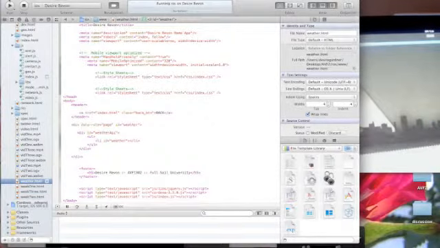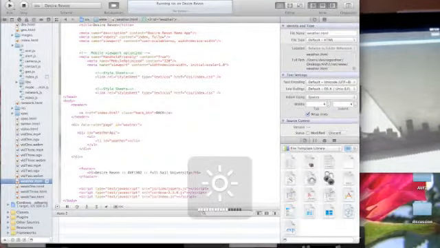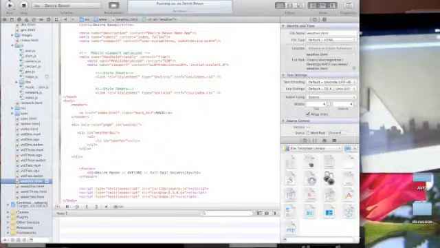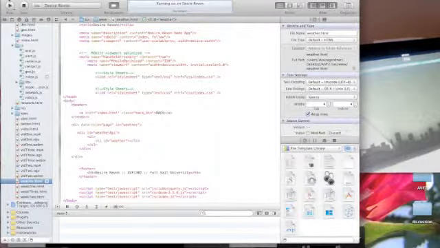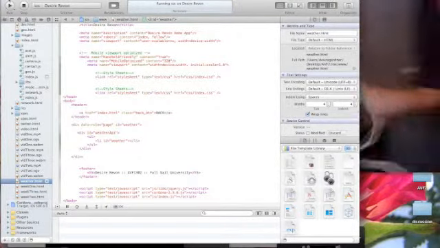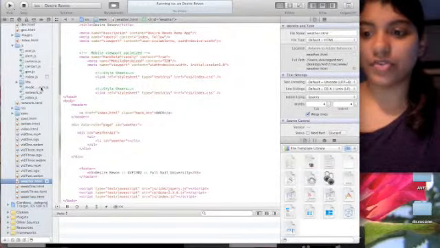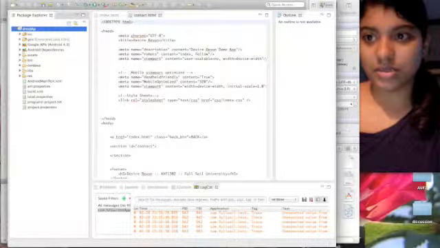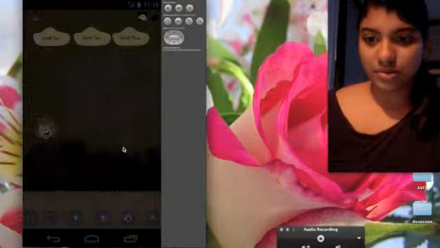Maybe let me turn this down a little bit. It's taking a little while to load. So the internet, like I said, it's not that great. Let it load. Okay, you know what? That's going to take a while. So what I'm going to do is show you how that works in the Android emulator, because then you'll be able to see how that works.